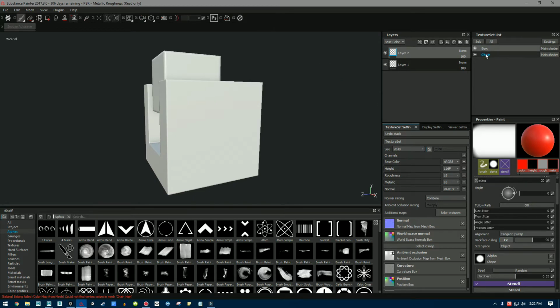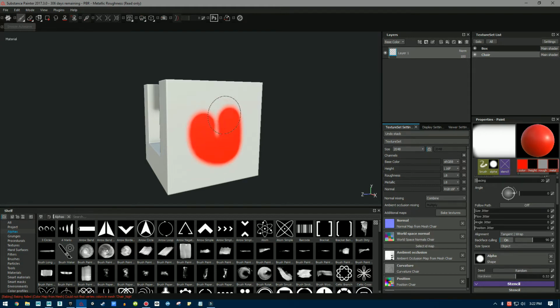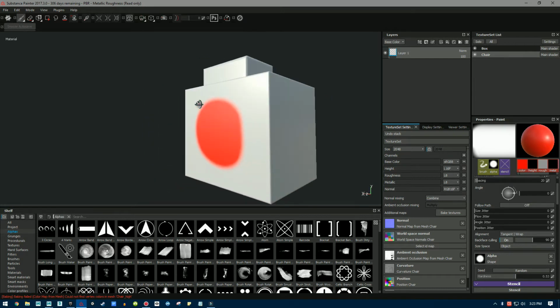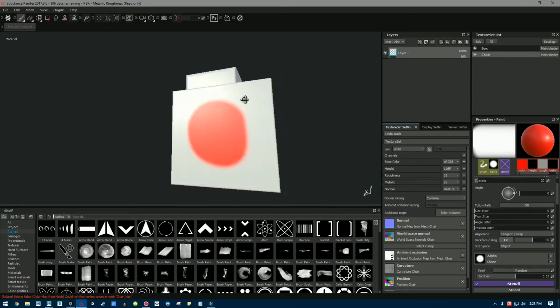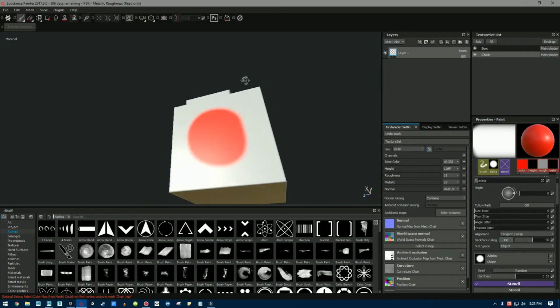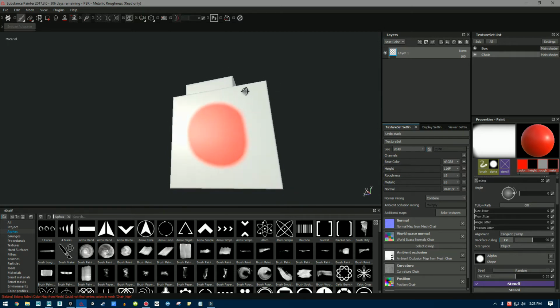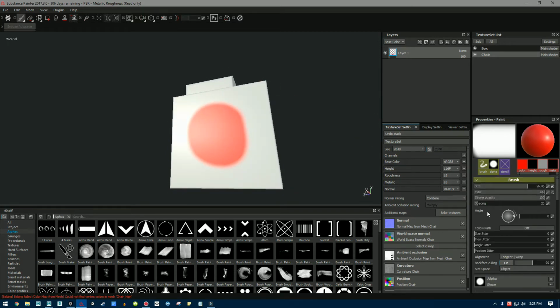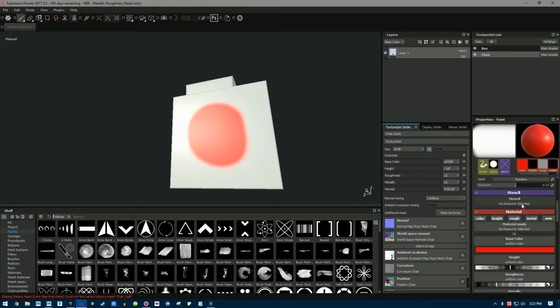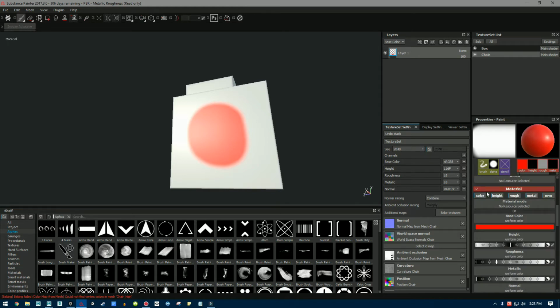Let's go to the chair, select it, and then when we paint across this like this, we then have our red paint, and its shininess is pretty much the default when you set up Painter. Okay, but we have the ability to control this. So as of right now, we are painting with color, height, rough, metal, and normal. And let's just say we wanted to change the roughness of this a little bit.